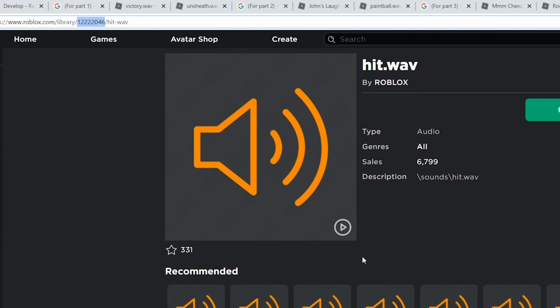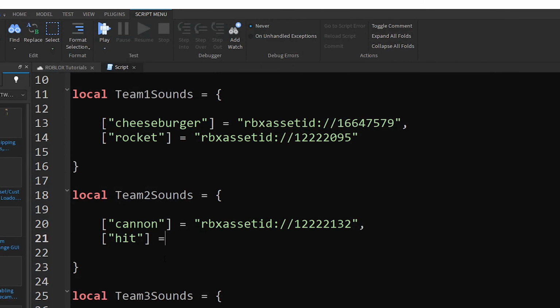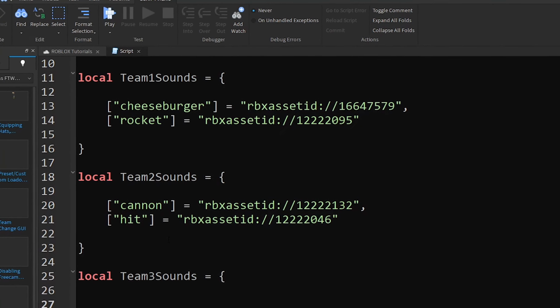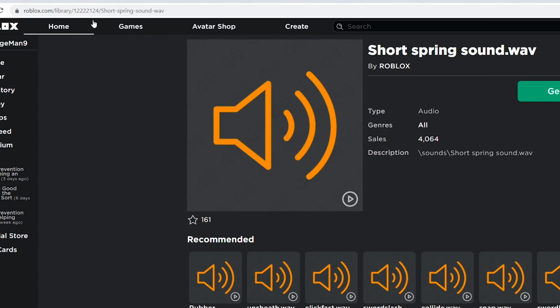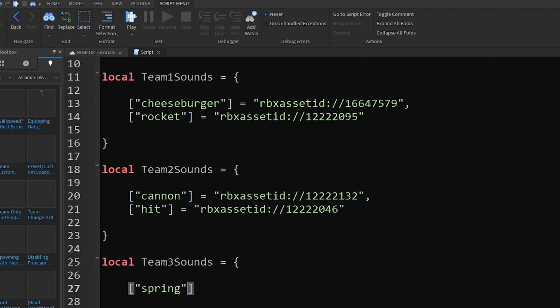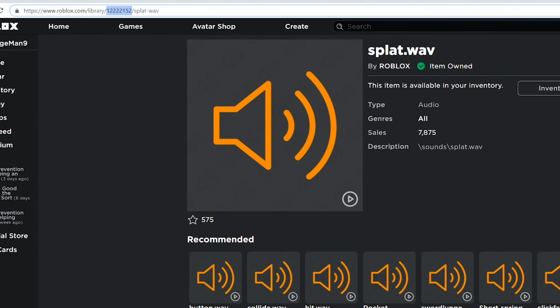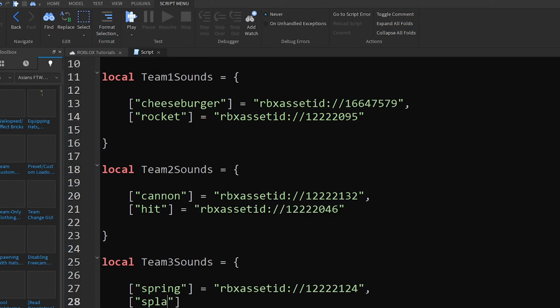Then we'll go on over to the next one. We'll get the audio ID for this. We'll type in a word here, then add the next entry, and then we'll finally get all the way down to team 3, and we'll see what sounds we have there. So we have a spring sound, so I'll say spring, make it equal to rbxassetid://, and then we'll add in the very last sound here, and then we will be able to continue on. So this one was splat, rbxassetid://, and then the number.